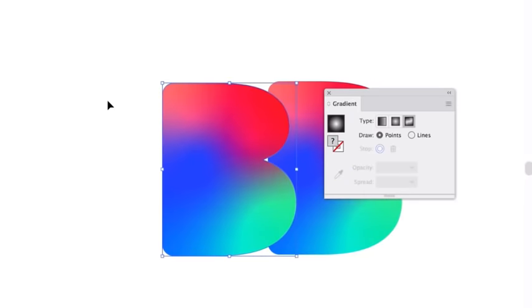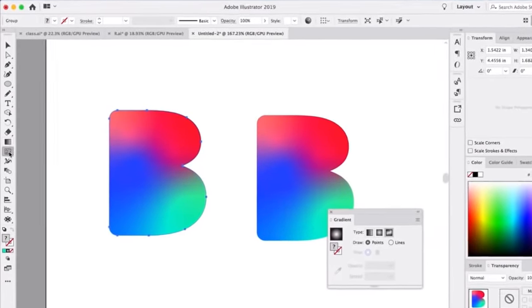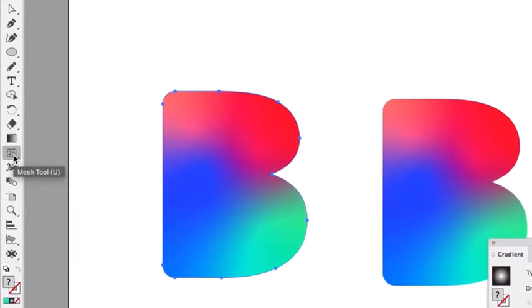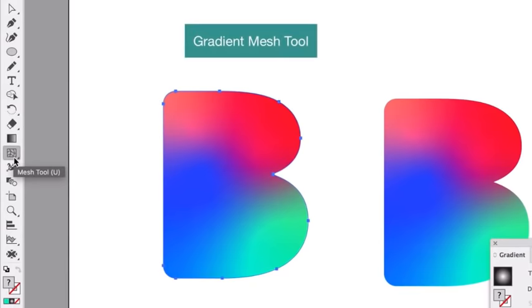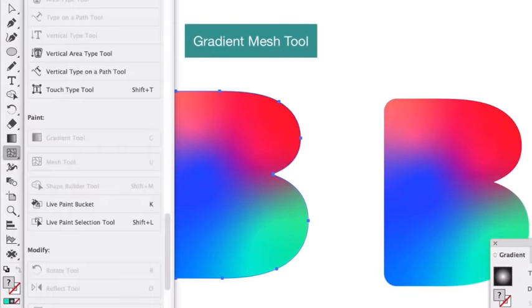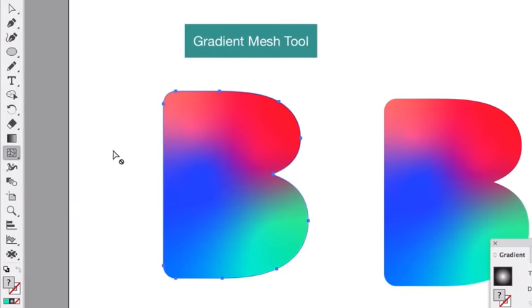I'm going to go ahead and copy and paste this over here. The gradient mesh tool can be found right here in your toolbar. If you do not see this little icon right here, go to your edit toolbar and you'll be able to drag that in. But this is the other way. If you don't have the updated version, you would probably need to go ahead and do gradient meshes.